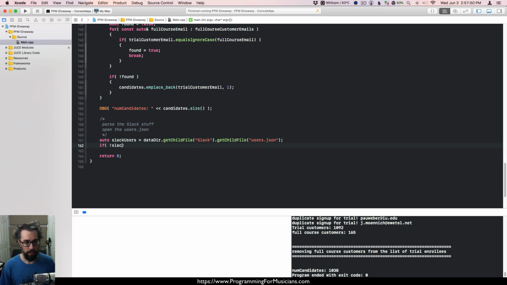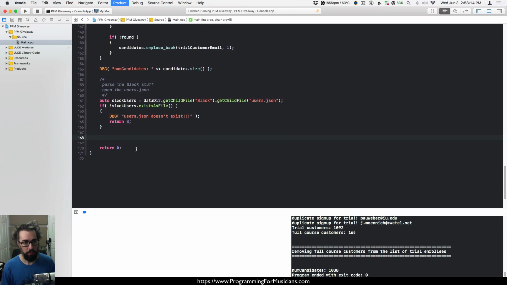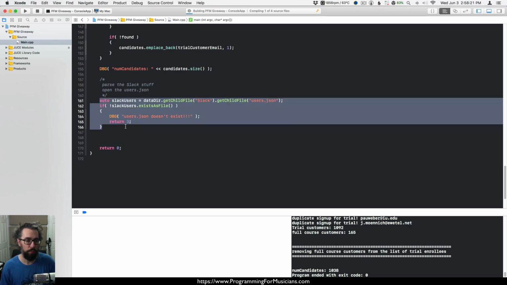And then we'll do the same check we've done before. If Slack users.exists as file. If it doesn't exist, we have a problem with the child file paths that we're looking for here. Debug users.json doesn't exist. And return 3. I think that's good enough. All right. Let's run that and make sure it's cool. Make sure we get a 0. Because there's no point trying to go further than this if this is incorrect.